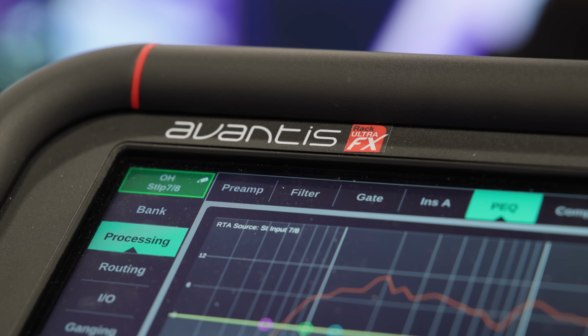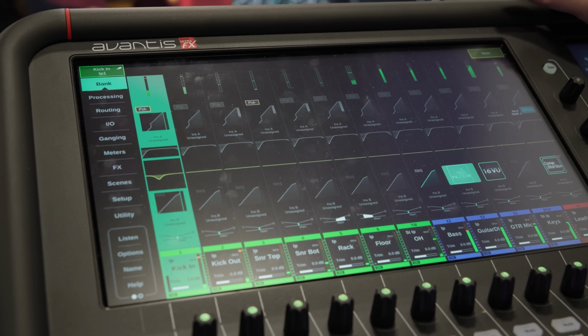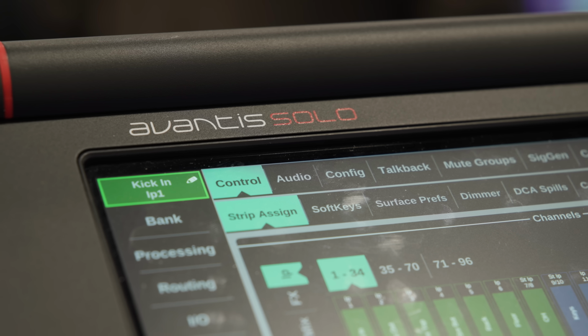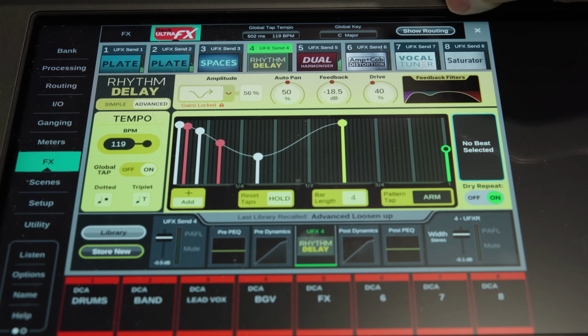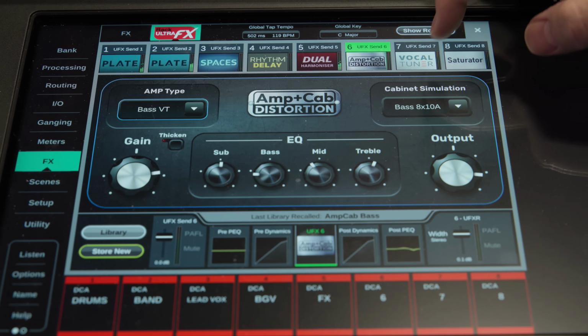Part of this Avantis 2.0 upgrade is also the introduction of a new dedicated effects hardware module that runs these new plugins called RÜFX. This module is available to be retrofit into current Avantis consoles. However, moving forward, if you purchase an Avantis Ultra or an Avantis Solo Ultra, that module is going to be already installed with access to those plugins. Those plugins include studio-grade reverbs, a harmonizer, vocal tuner, as well as a saturator.